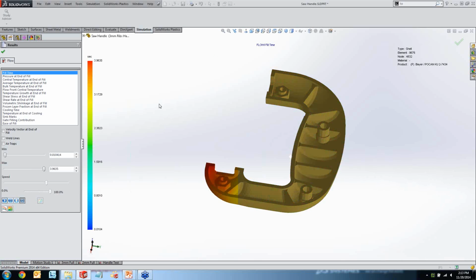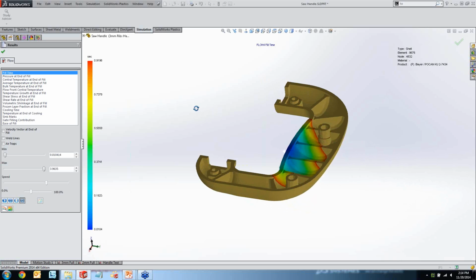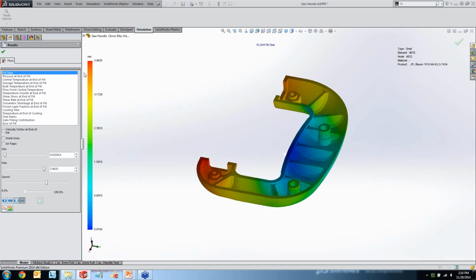Based on that gate location, you can see that we have a pretty even fill. We might want to move the location down here just a little bit more because it does look like the top fills a little faster than the bottom. But that's okay for now. What I can eventually see in the end here is that the fill time is about 3.9, almost 4 seconds. So that's not that bad for just one part.